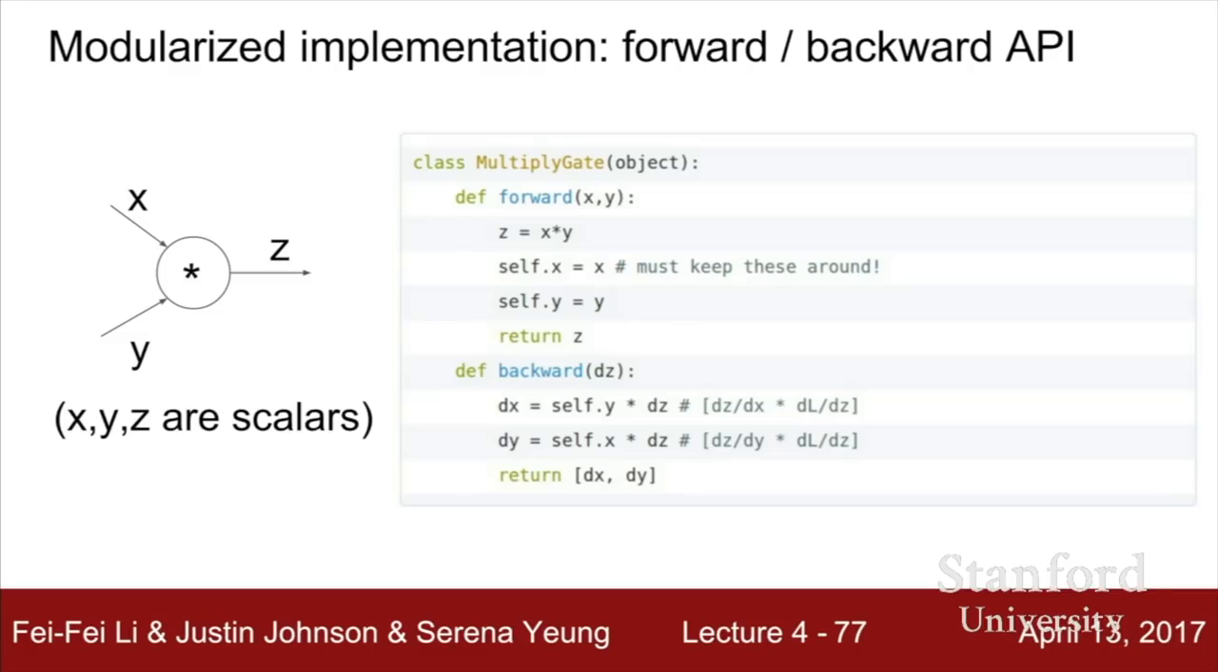In the forward pass, one thing that's important is that we should cache the values of the forward pass, because we end up using them in the backward pass a lot of the time. So here in the forward pass, we cache the values of x and y. In the backward pass, using the chain rule, we take the value of the upstream gradient and scale it by the value of the other branch. So for dx, we take our value of self.y that we kept and multiply it by dz coming down. And same for dy.